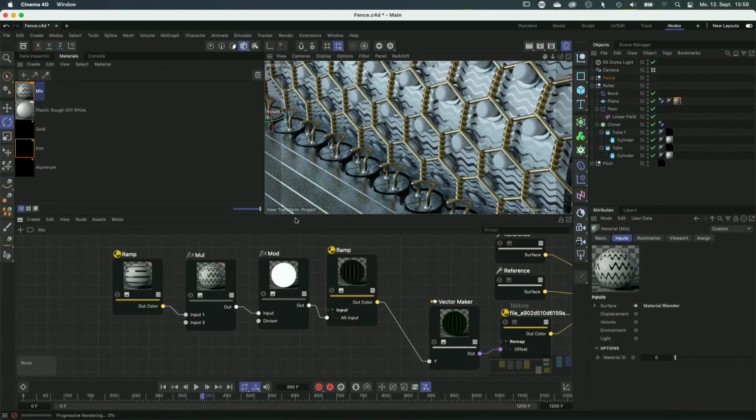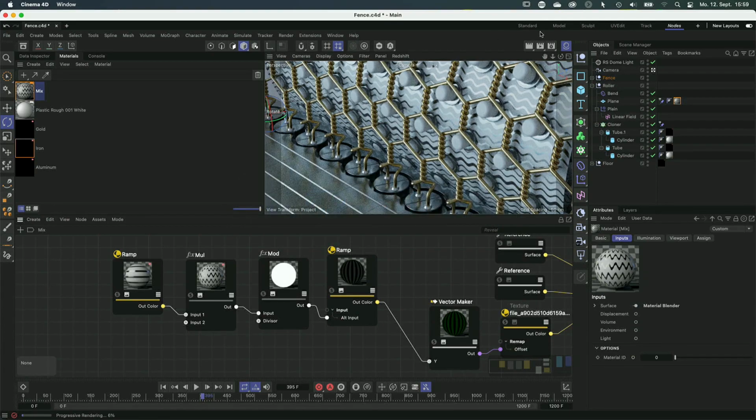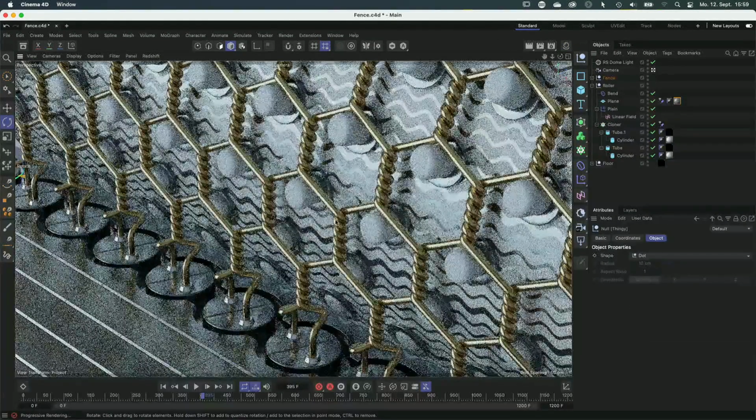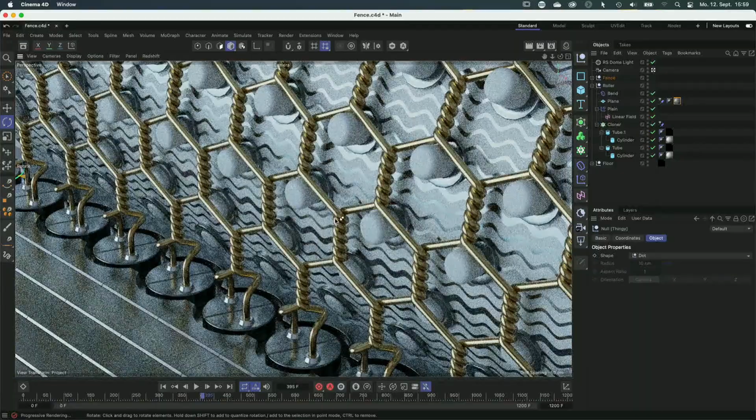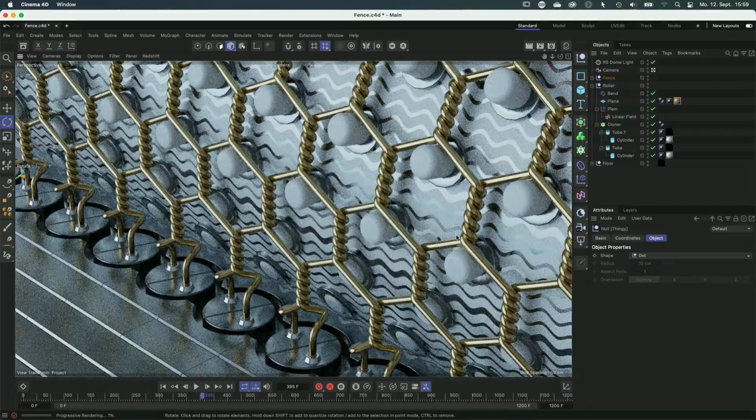It's 1 minute before I have to stop. Let me go to this. This is what I created within 1 hour. This was the reference. I think I'm pretty close.